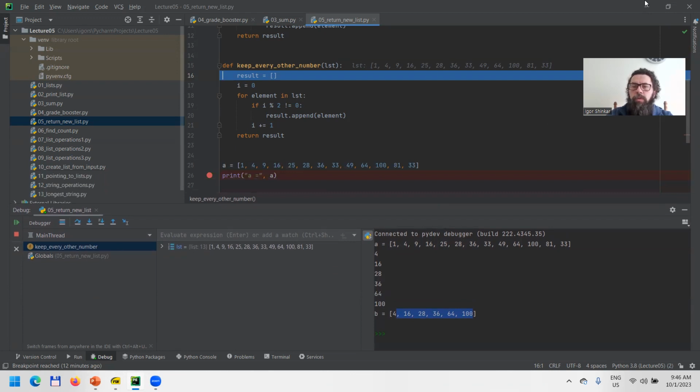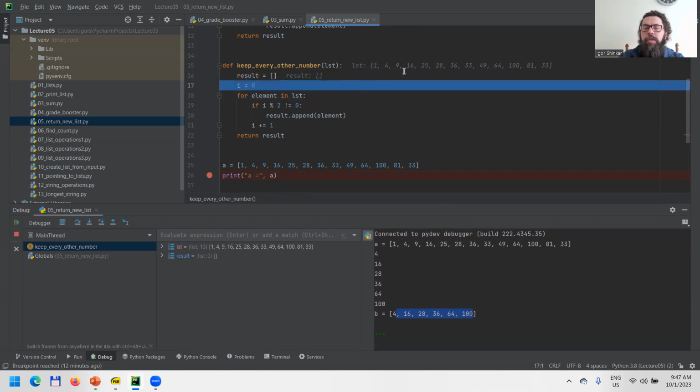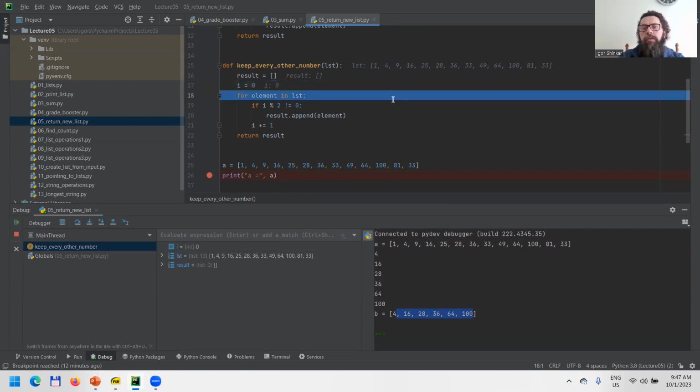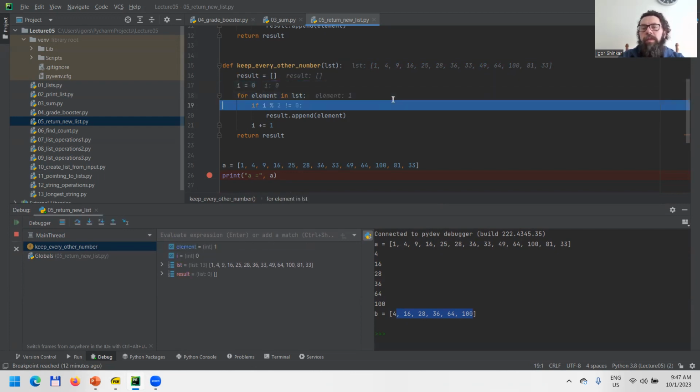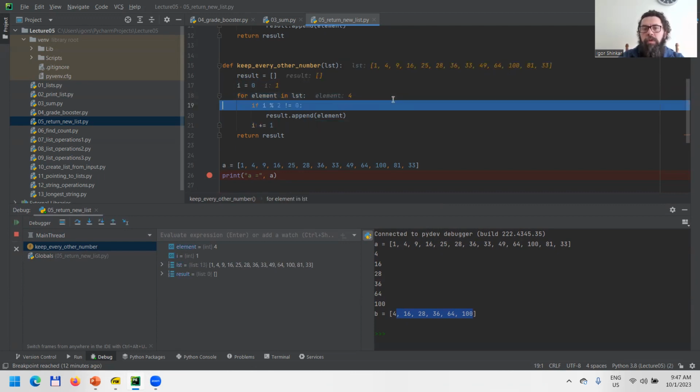In this example, here's what we do. We would like to keep not every number, but every other number. Okay, and we'll put it in a separate list. So first the result is empty. We set i to be 0, so i is the index. And for each element, if i is even, then we would like to append it. And if i is odd, then we don't want to append it to the result.